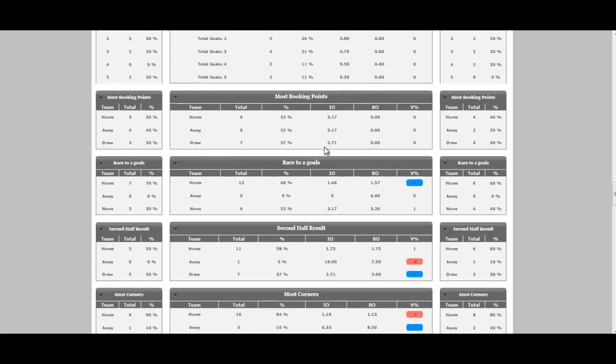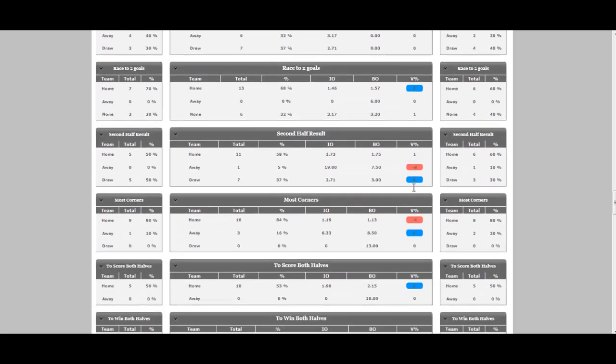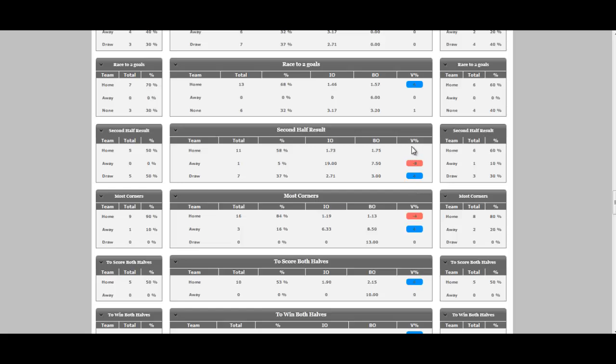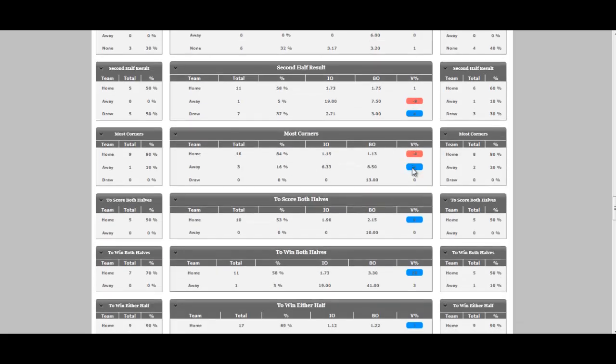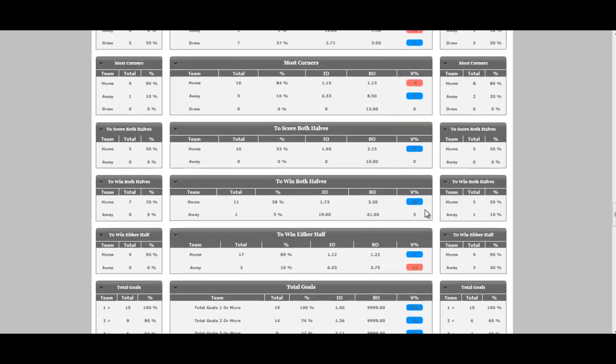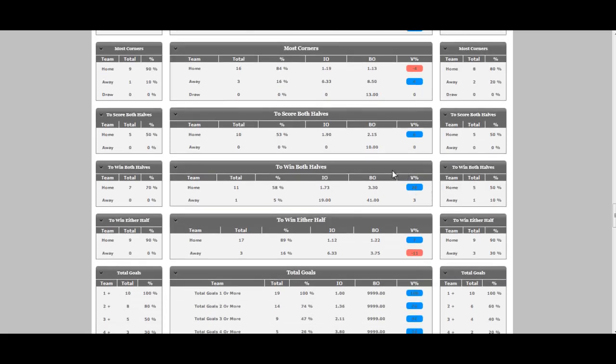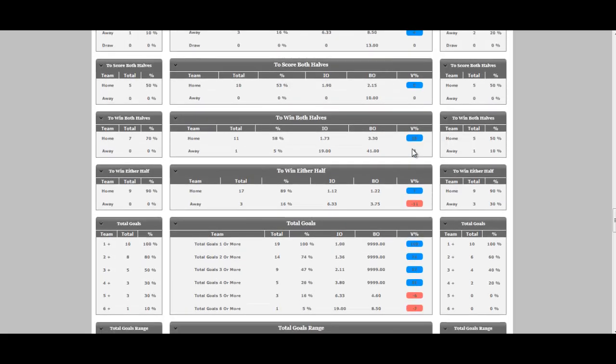Race to 2 goals, home team to win the race to 2 goals. Yeah, but not enough value for us to be looking at or considering. Again, second half, nothing in that. Most corners, nothing there really. To score in both halves, a little bit on the home, but not enough. Again, not enough. But again, we're painting this overall picture.